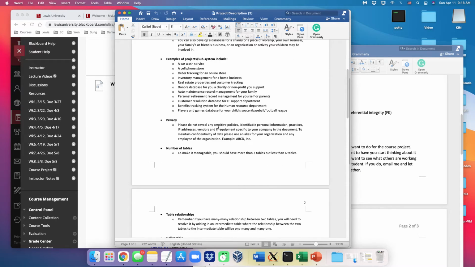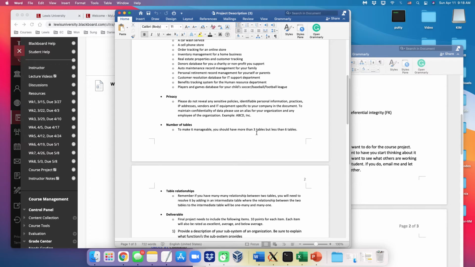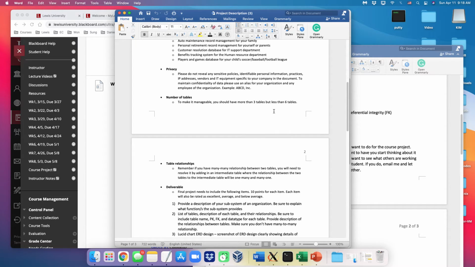In terms of privacy, do not post any identifiable personal information or anything related to your work, because this is just a demo, and other people will be able to see it, right? It's particularly me. So don't share anything that's private. It should be about 4 or 5 tables, nothing more. You can go a little bit more, but anything more would be difficult to manage.